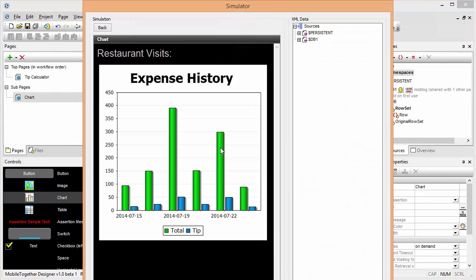And once we click on charts, now we see for each restaurant visit the total and the tip for our last restaurant visits. And there you have it, a simple charting application built with Altova MobileTogether using database data.